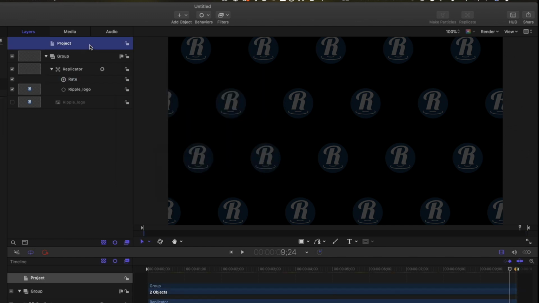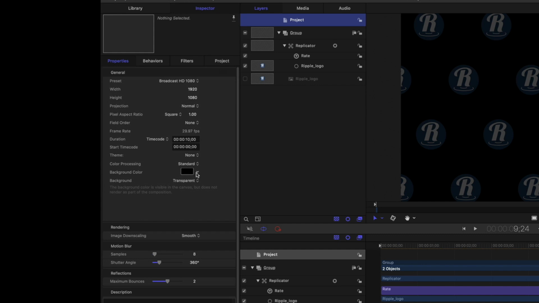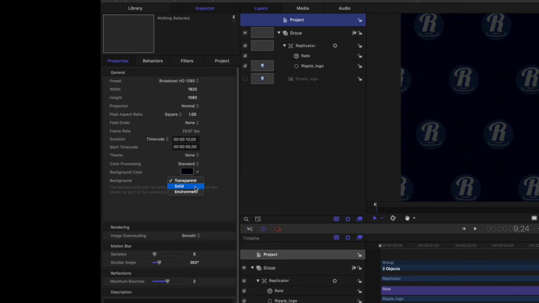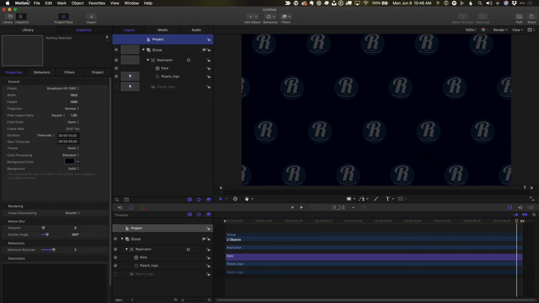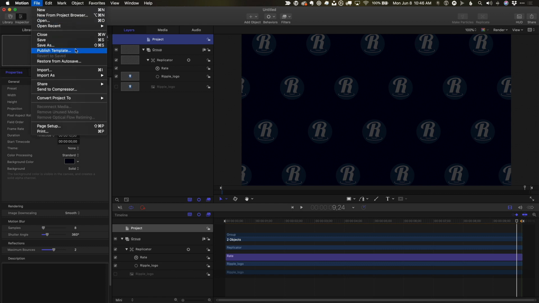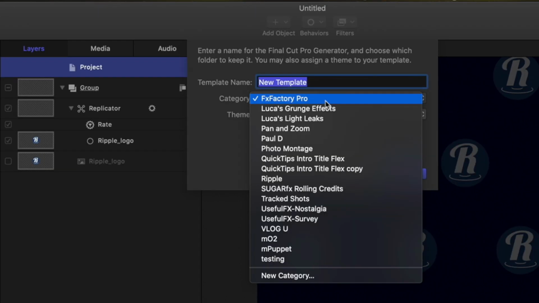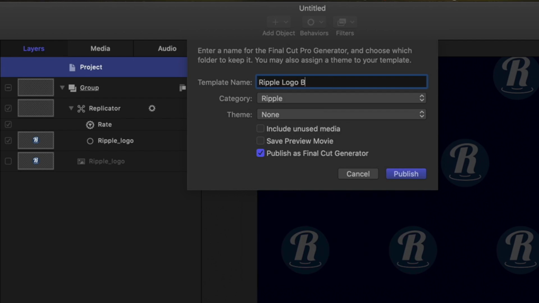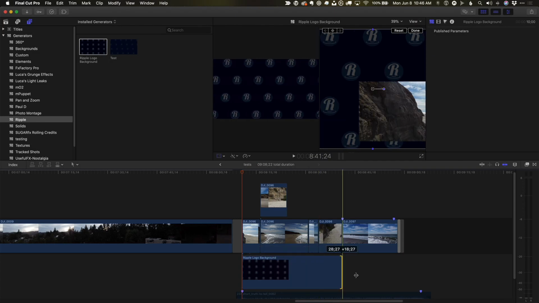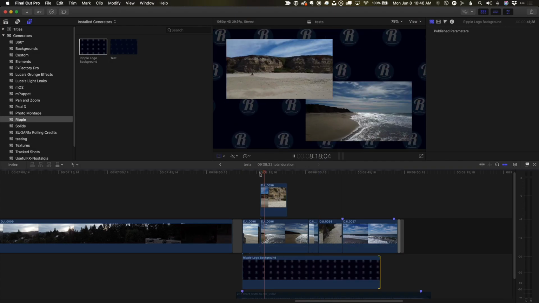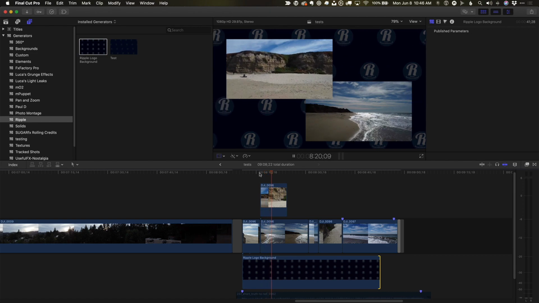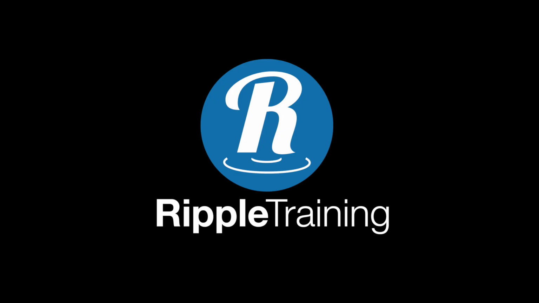I'll select a project and in the Properties Inspector, change the background color to a dark blue, and set the background to solid. Finally, I'll choose File, Publish Template, select Final Cut Generator, choose a category, and give it a name. Now in Final Cut Pro 10, I can add it to a project and trim it as long as I like, and the animation speed won't change.